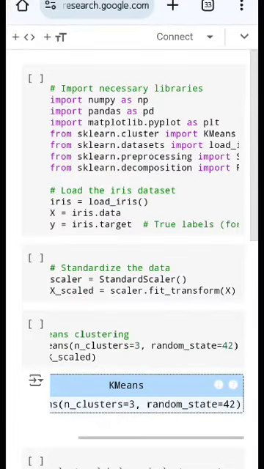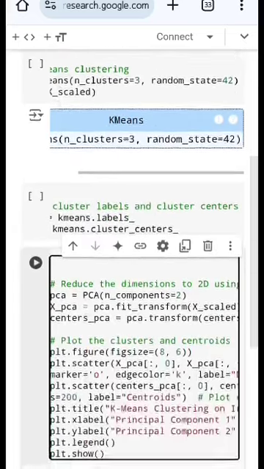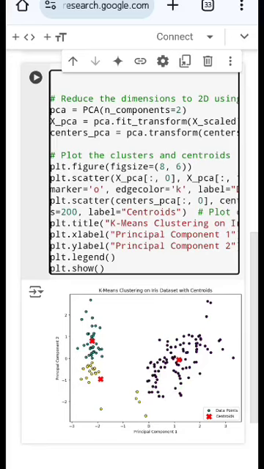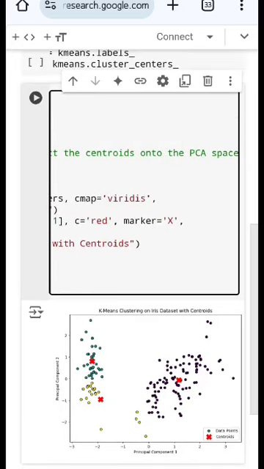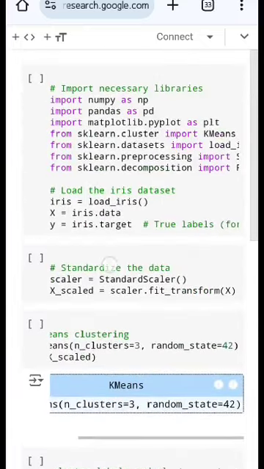This code performs K-means clustering on the iris dataset, a classic machine learning dataset containing measurements of 150 iris flowers across 3 species: Setosa, versicolor, and virginica. Let's summarize the code and its output. Step 1. Import libraries and load data.